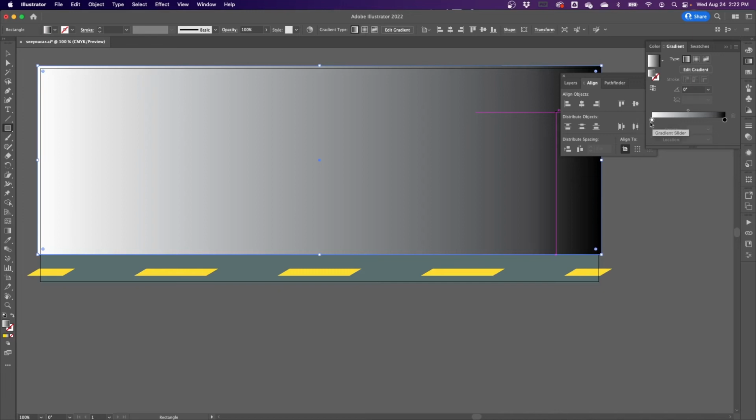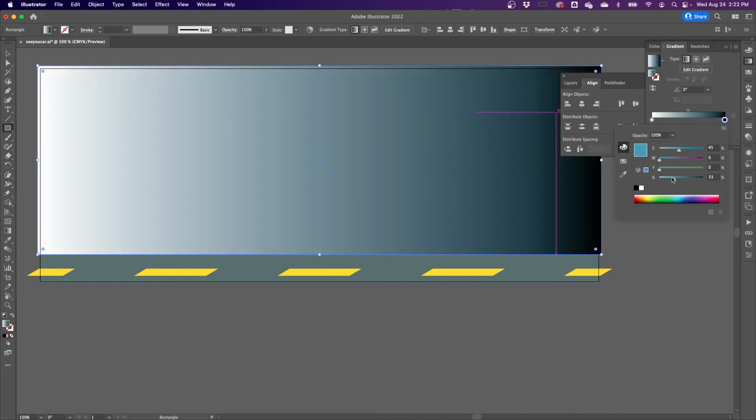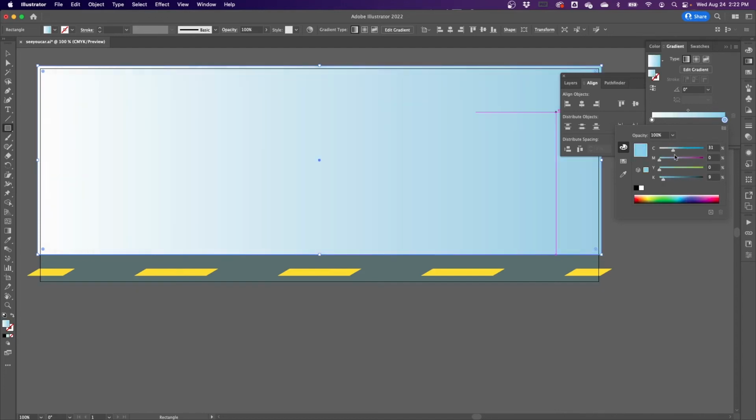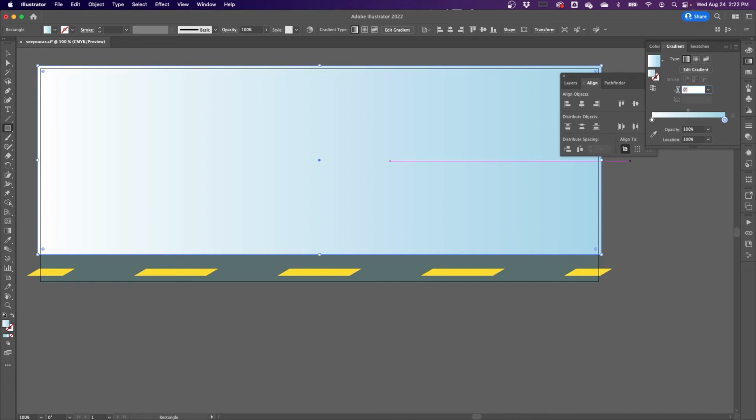Now I want my gradient to go from white to a pale light blue. So I'm just going to double click on this slider here to bring up a color panel. I'm going to use my hamburger menu to switch color profiles. And I'm just going to make a pale blue here. There we go. And I want to change the angle of my gradient because I actually want it to go from white up top down to blue on the bottom. So I'm going to set this to 90.